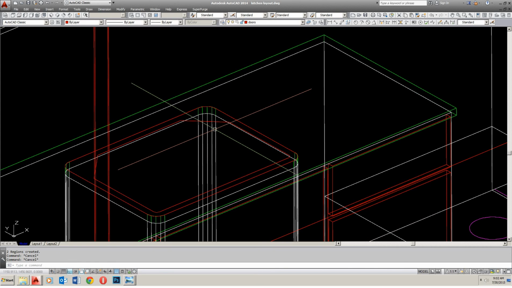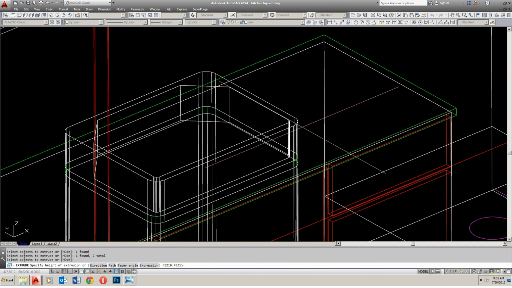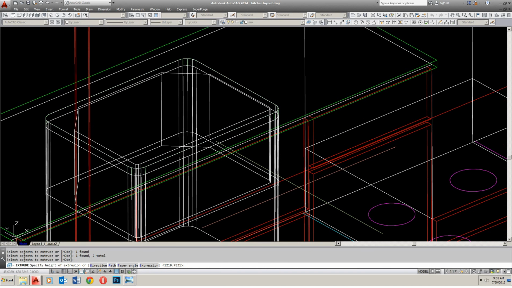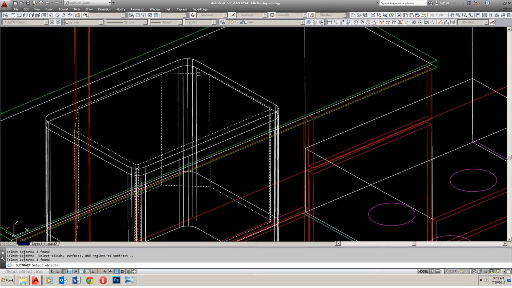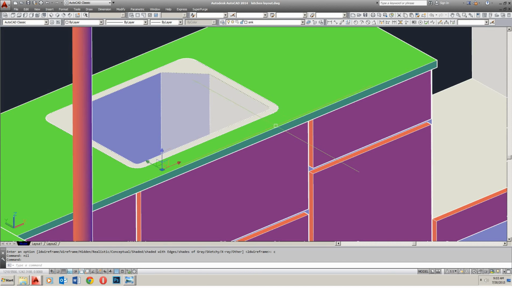Okay, let's make a layer called sink. Then extrude it down by whatever, it's going like 400 or something, and subtract it out of, see, you'll get the sink.